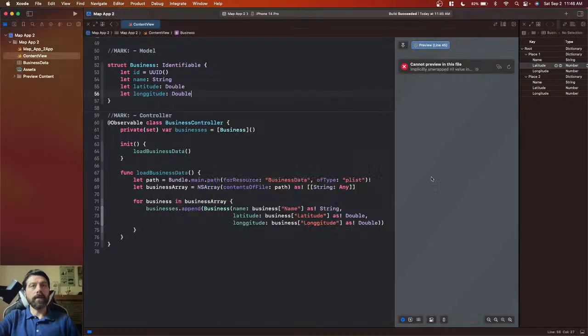I don't know what I did wrong. I gotta look at that. Xcode's crashing. Or not crashing, we're getting an error with this. Something's going wonky.